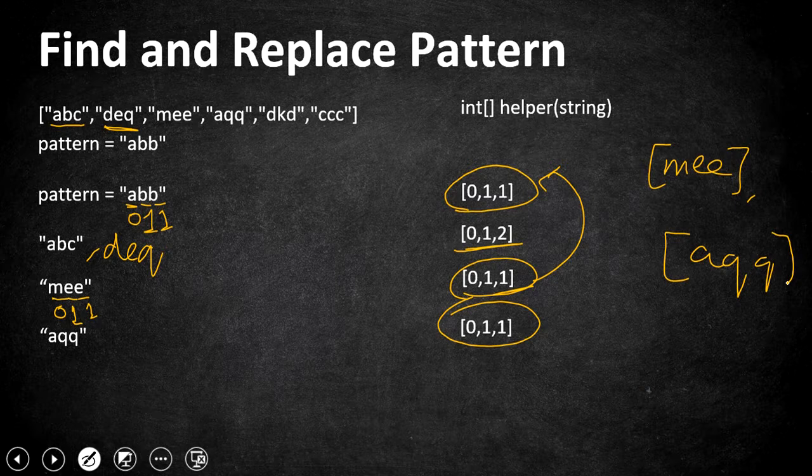So yes, the next word is DKD, and the first character is going to hold 0, the second character is going to hold 1, and the third character, which is D, is a repetition of the first character, and its first occurrence in this word is 0, so we are going to fill 0 here at the last. So it is going to have 0, 1, 0, which is not matching our pattern. So let's leave this word and move on to CCC.